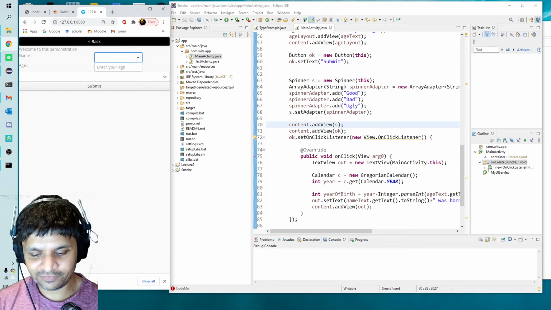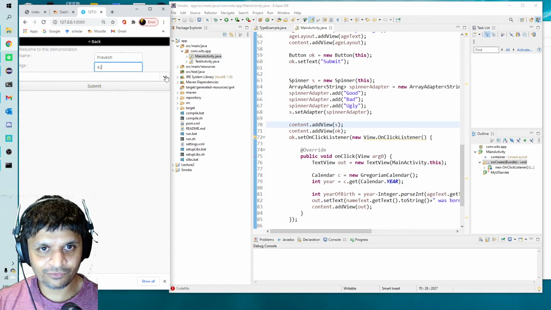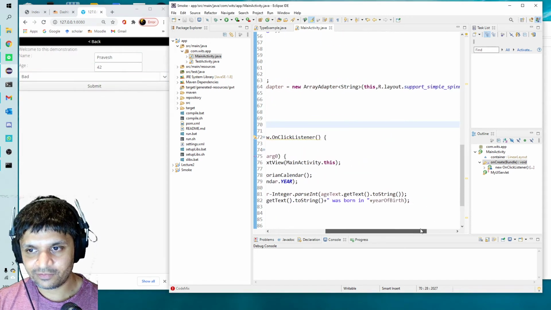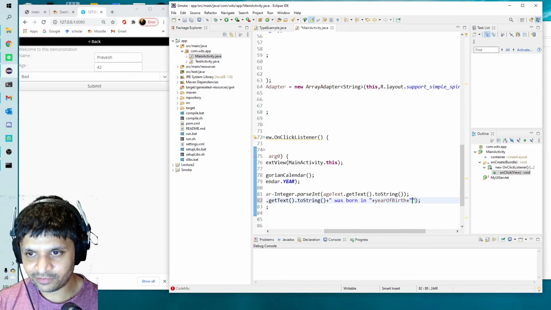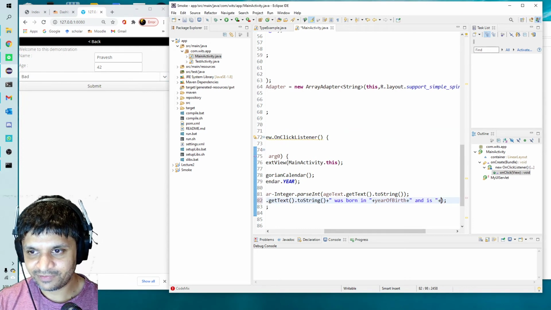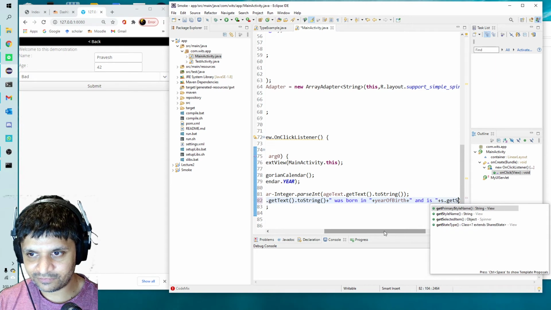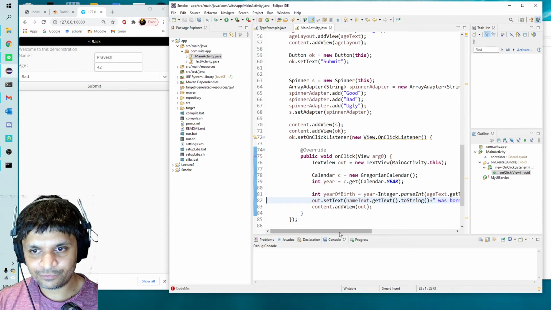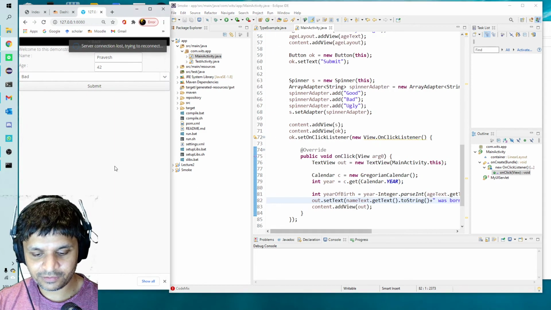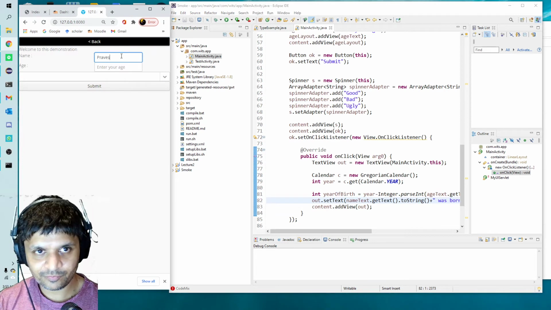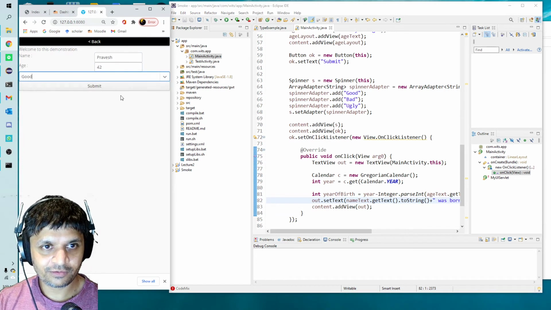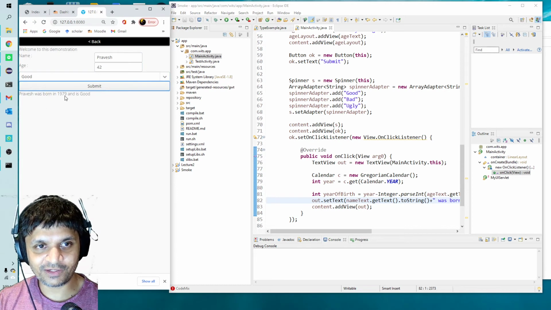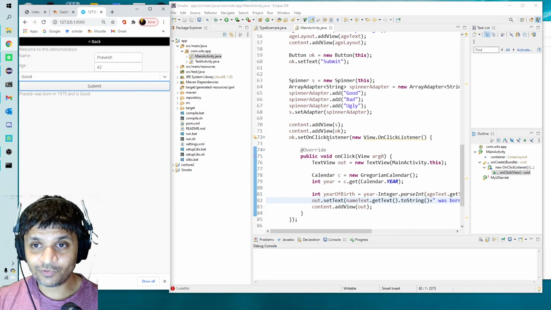Okay, and now it says Pravesh and 42 and good, bad, and ugly. So, "was born in year of birth and is," and then I'm going to put the spinner, which was s dot get selected item. Okay, so now if I reload, Pravesh 42 and submit, it says Pravesh was born in 1979 and is good because this computer does not lie.